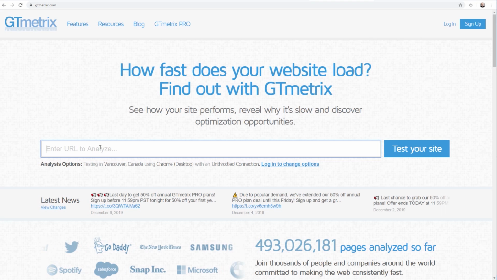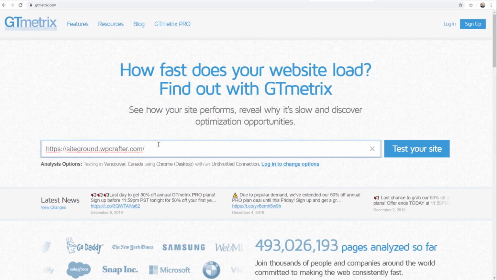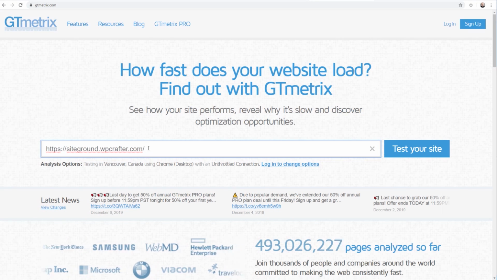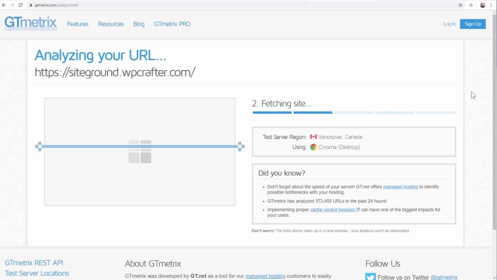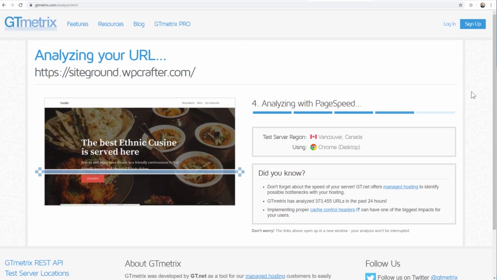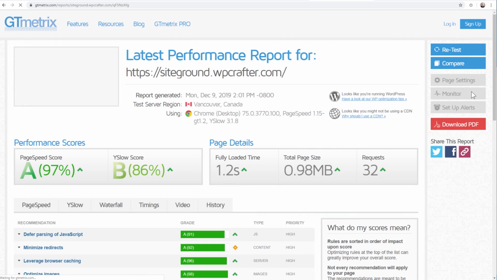Okay, so I'm going to go to gtmetrics.com and I'll go ahead and paste in the URL to the website with a trailing backslash. I'll click right here where it says test your site. It just takes a moment, and what it's going to do is download your website, and it's going to give you some data. It's going to let you know how long it took to load. It's going to tell you how many requests were there, and it's going to come up with some arbitrary score.